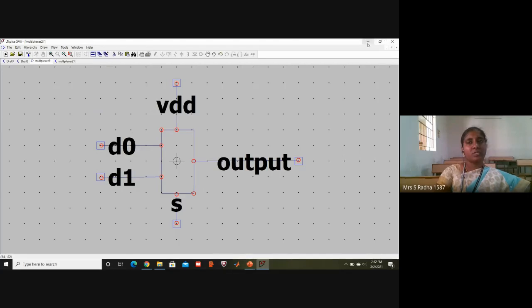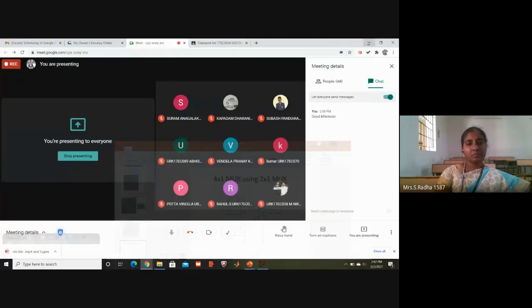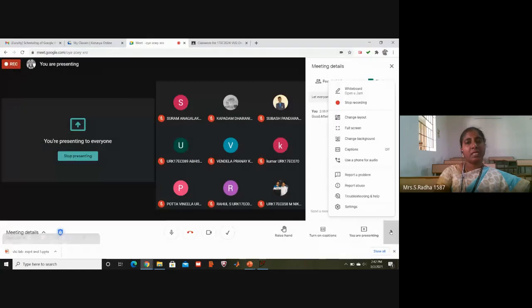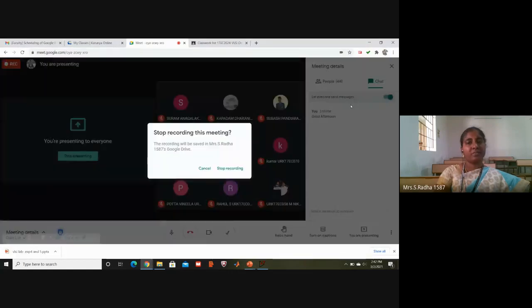So I will stop over here: creating a symbol in LTspice for the 2 by 1 mux. Initially you have to draw the schematic, then remove all the sources, then go to file, new symbol, and create the symbol by connecting the schematic and the symbol file.